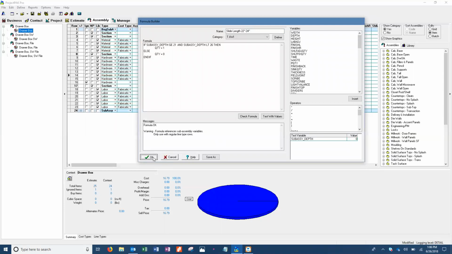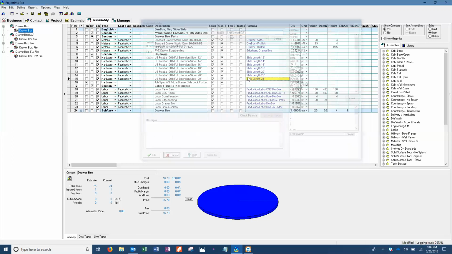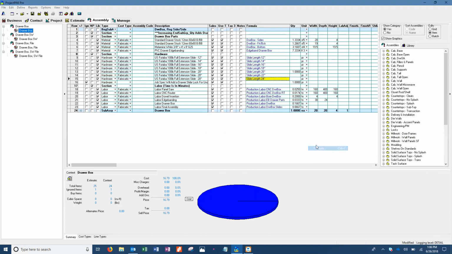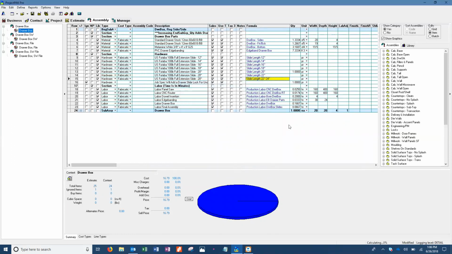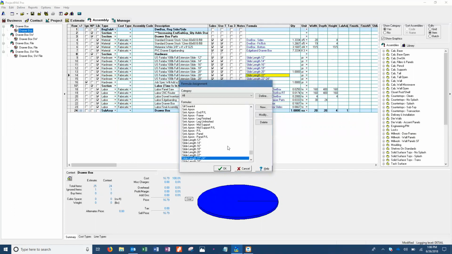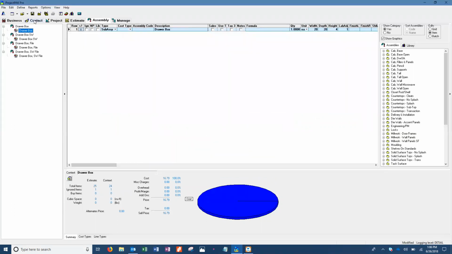Perfect. Say OK. And we're going to just right click on that formula. No, we don't need to change this one. We're going to just replace both of them. So where it says assign at the bottom there, and say formula. And we're going to look for that formula we just made, which is right above you. Click OK. And we're going to do the same for the one above that. Click OK. All right, close it up and save it and close it again.